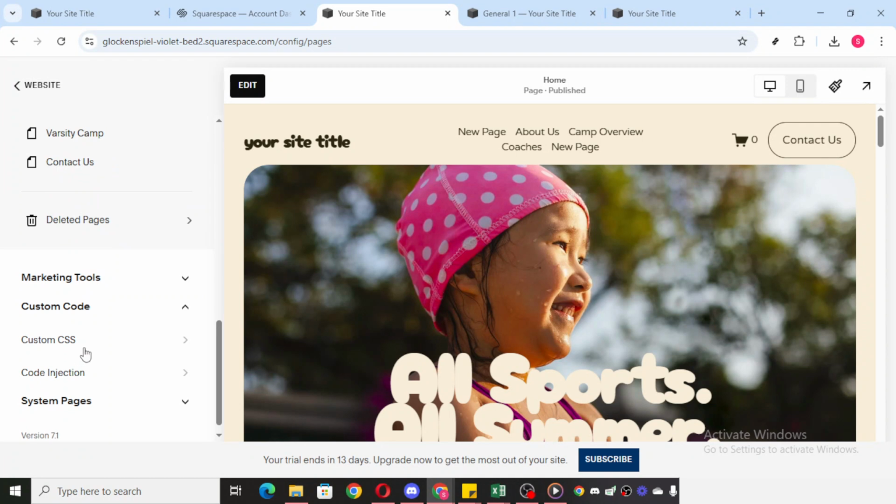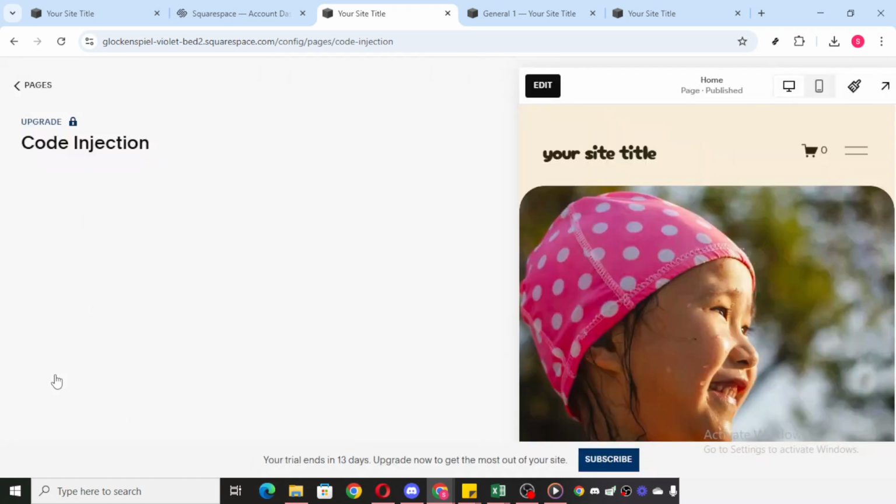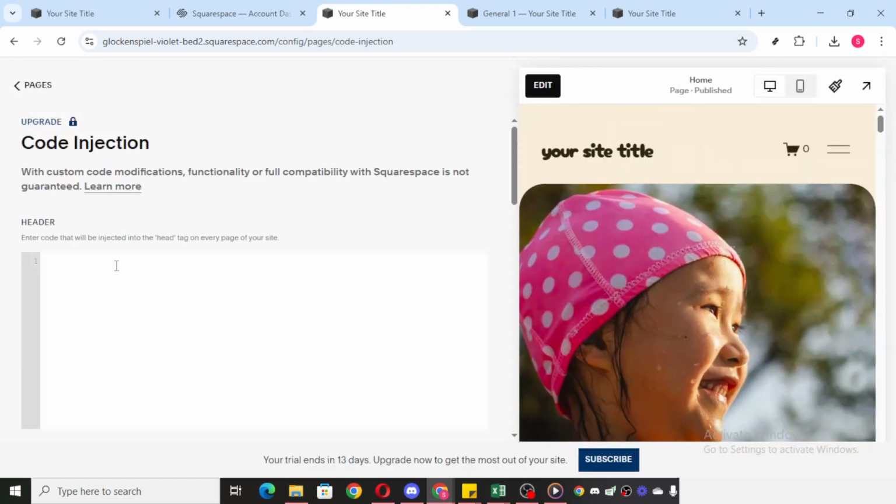Clicking on Custom Code will guide you to the Code Injection section. It's in this area that the magic happens. In the Code Injection interface, you're granted the option to add your personal code into the header of your site. You can think of the header as the brain of your site, managing and influencing its overall behavior. Adding code here enables you to enhance and modify the user experience considerably.